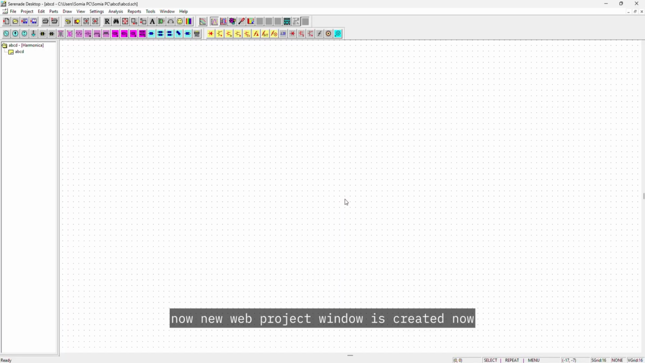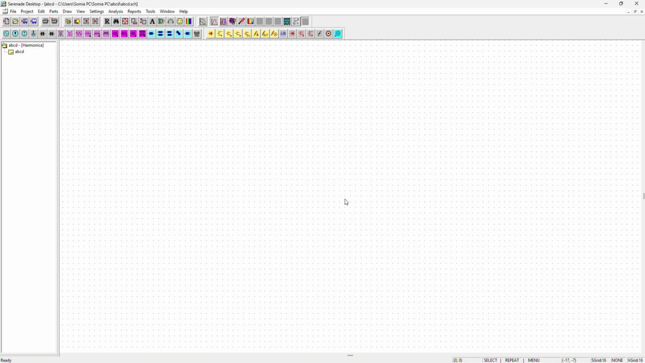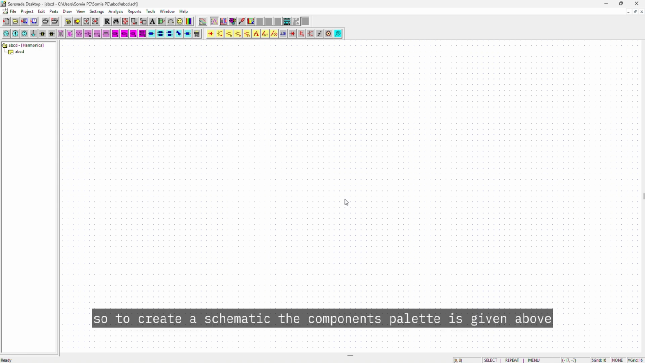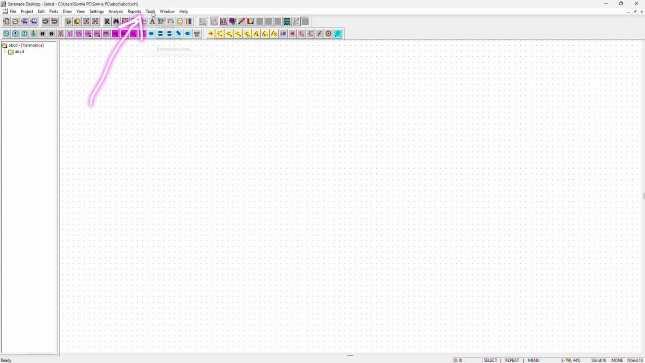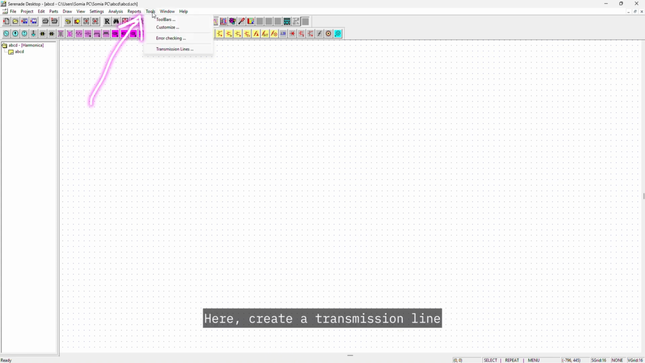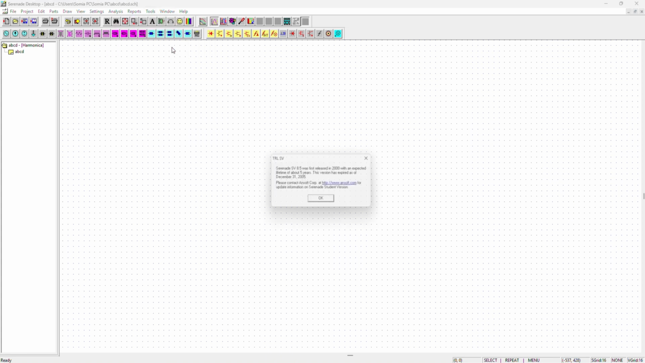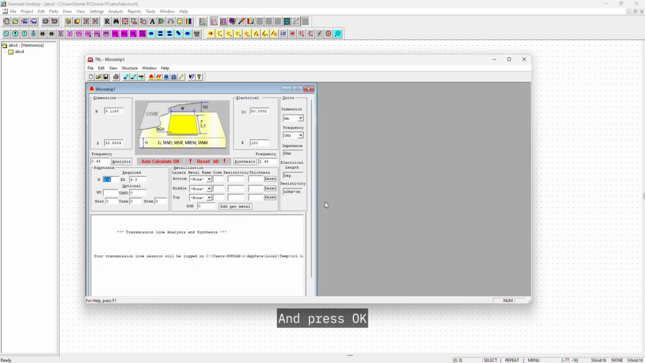Now the new app project window is created. Now you can create a schematic here. To create a schematic, the components palette is given above. To create a transmission line, we need a substrate. Go to tools, here create a transmission line and press OK.